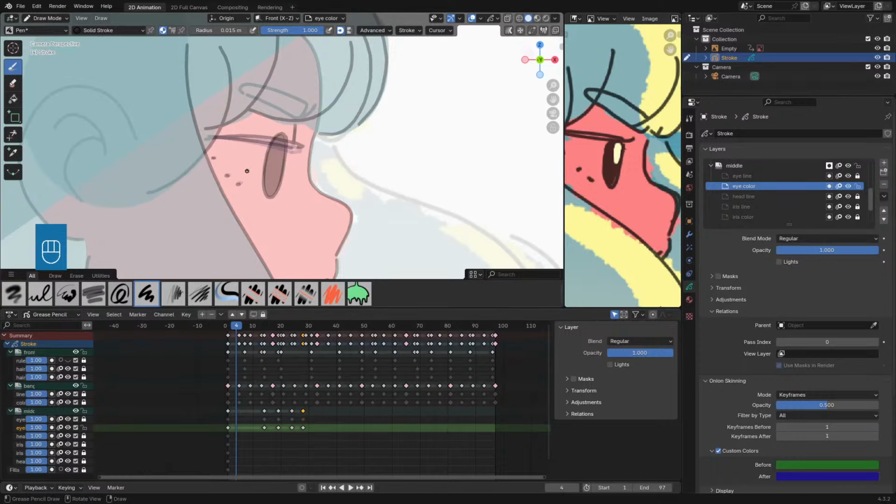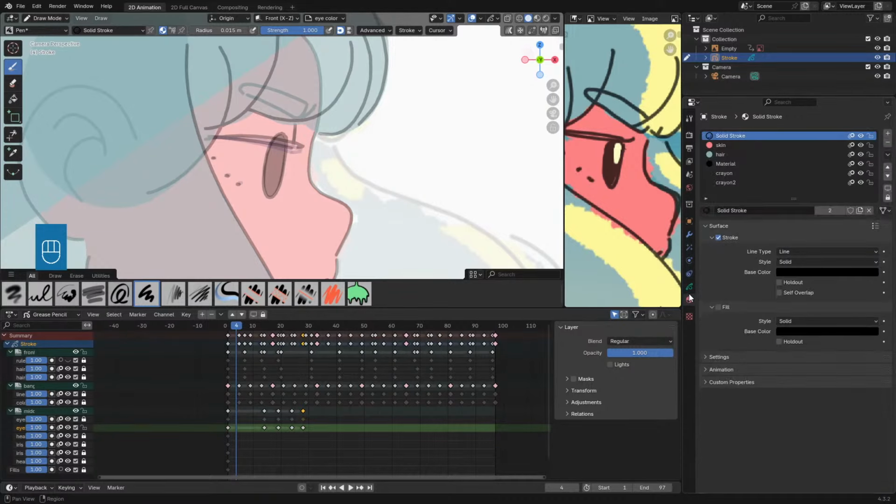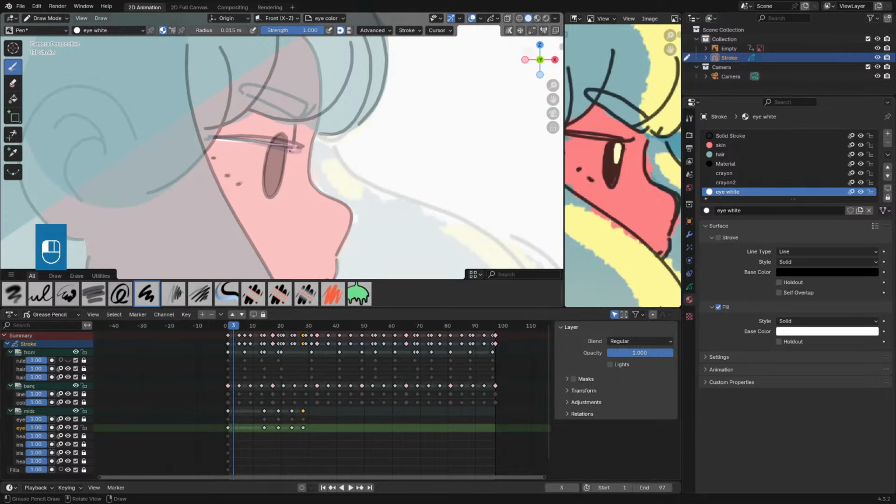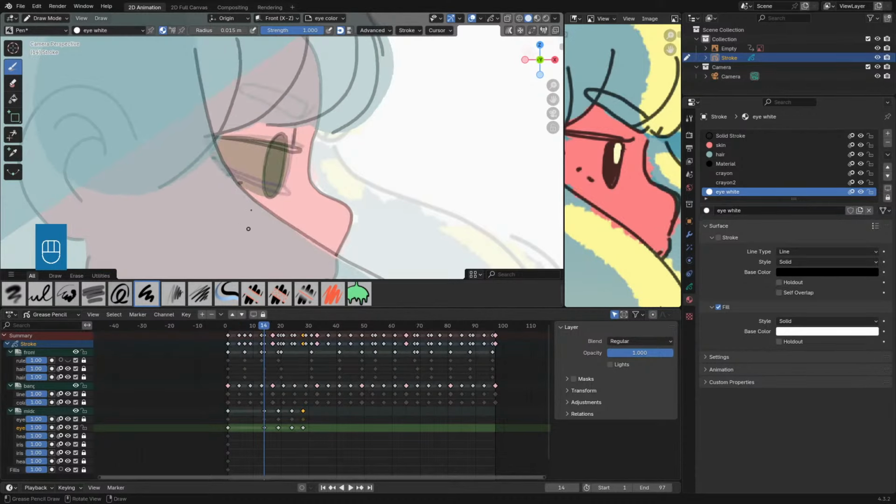This tutorial is a little weird because I usually don't draw the white color around the eye. But just for this tutorial, I can show to you how to do it. Let's create a color. So, you can draw this eye like this. And then start to animate it.